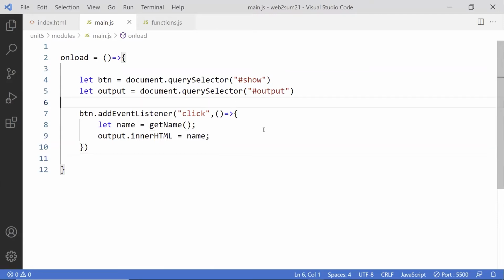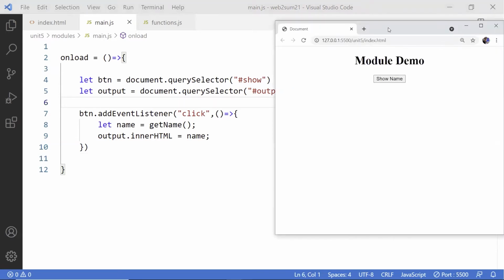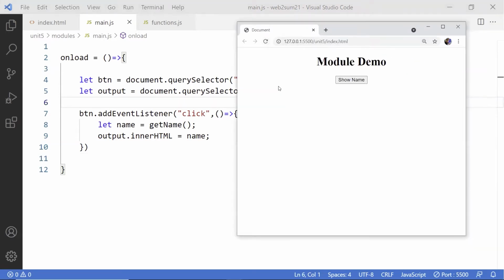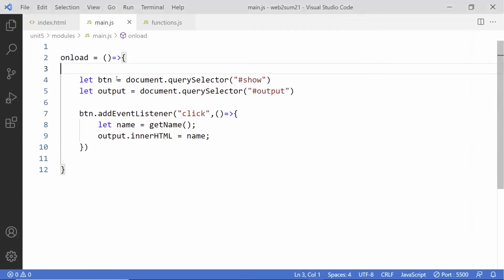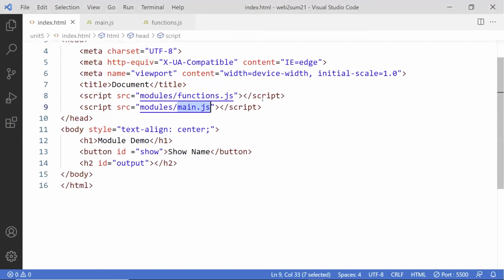So let's give it a try and see if this works. Back to my browser. Okay, so here it is. I'm going to refresh it just in case, and I load. So here's my name, right? So that's how you usually do it. When you have a lot of scripts and you want to load them, you load them in the order that they come in. If this one depends on the other one, make sure that one loads first.